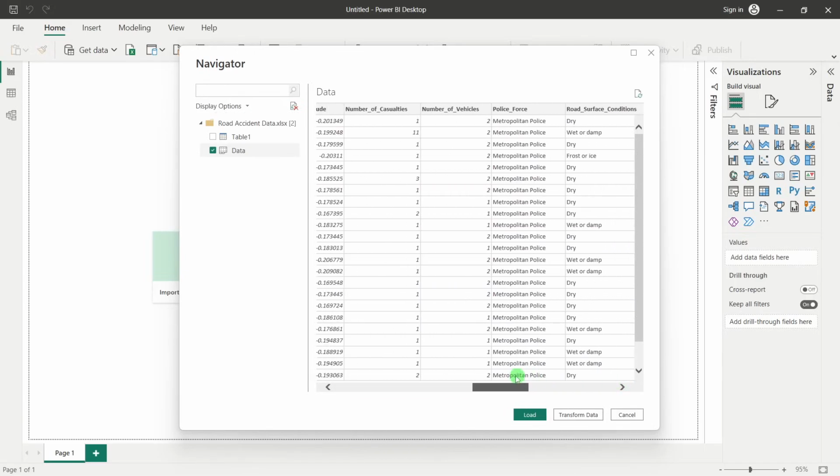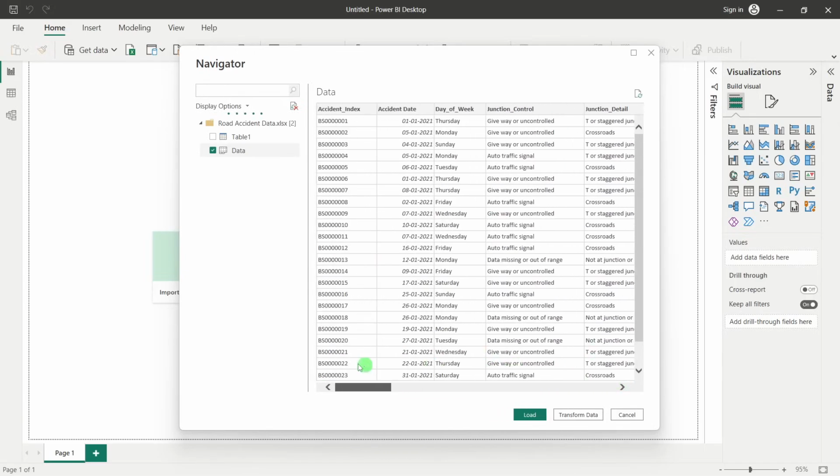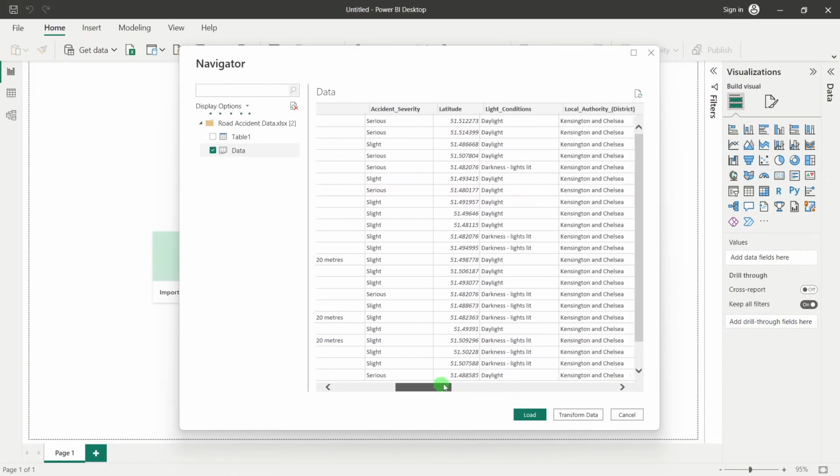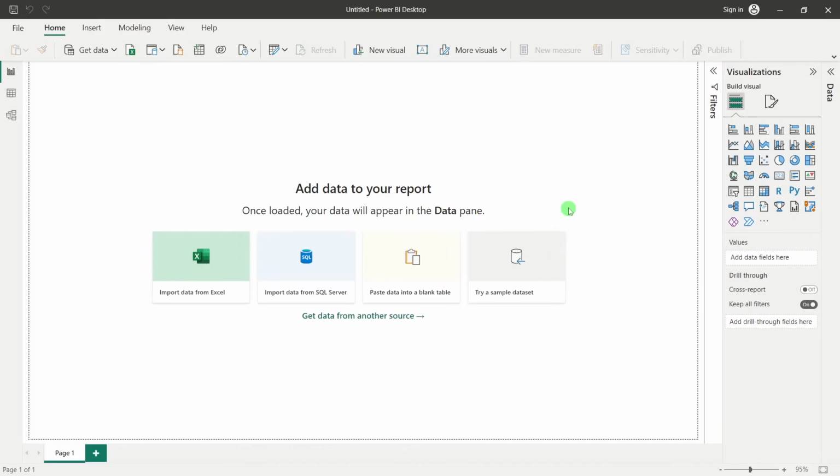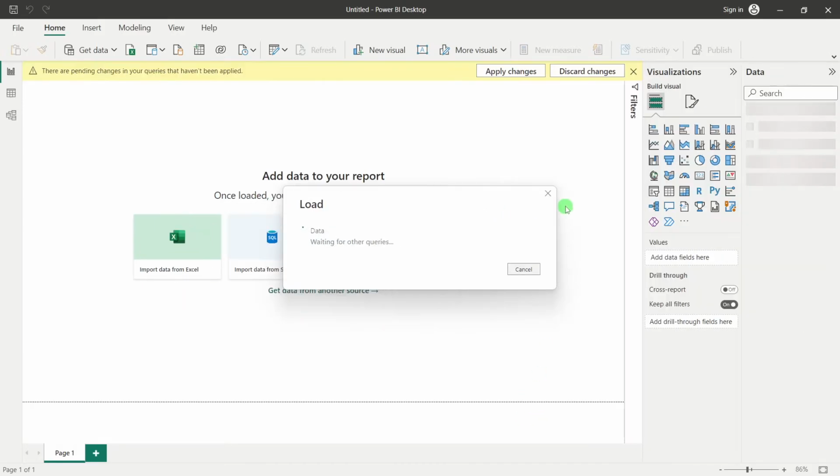You have to check if all the columns are there and if the sample data is showing correctly or not, right? If it is not showing correctly, you have to go to the Transform Data option, where you can check your data, and if you want, you can edit or clean your data there. For now, I will just click on Load. When I hit the Load option, it will take some time to load our data, depending upon the size of the data and the number of rows, right?